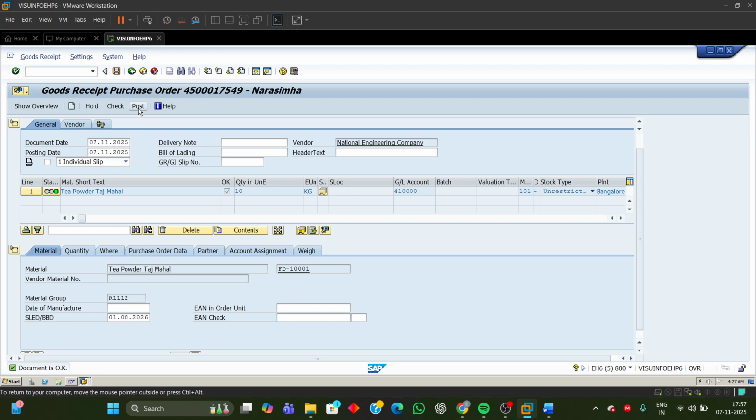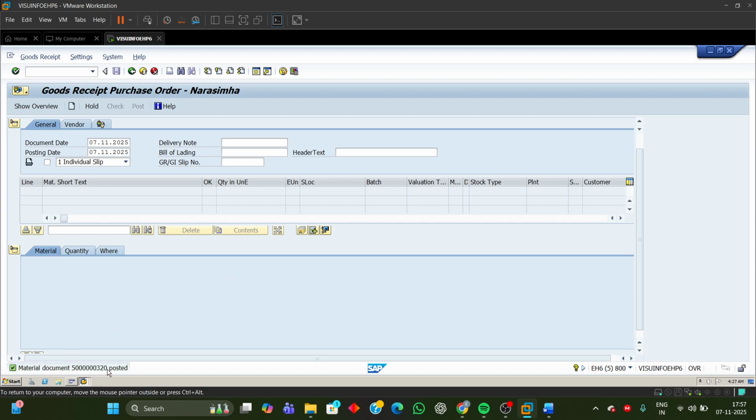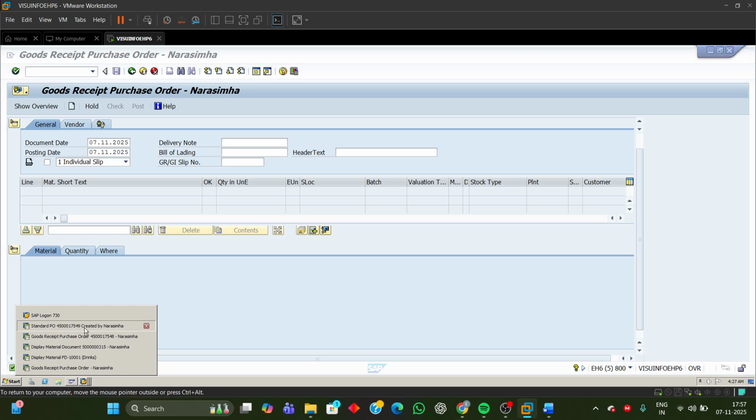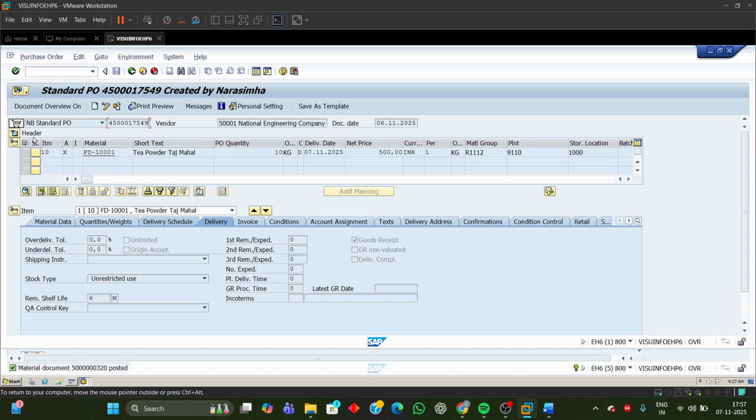Everything is fine. Now post. This material is Taj Mahal tea powder. Document 500 ending with 320 is posted. Now this material document will be updated in the purchase order. So this is our purchase order, as it was before posting the GR. After posting the GR, the purchase order history tab page will appear in the item details, and we can see the GR material document also.